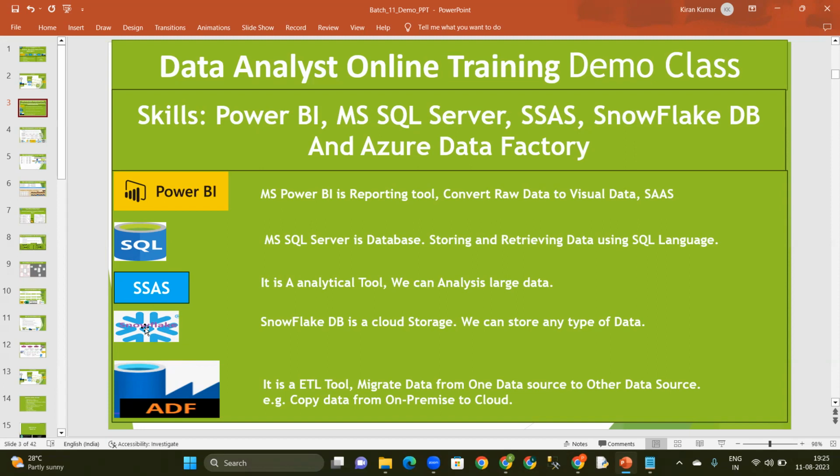We can store structured data, semi-structured data, and unstructured data. So all types of data we can store in Snowflake. Next one is ADF. ADF is an ETL tool. ETL means extract, transform, load. By using ADF we can migrate the data from one data source to another data source.